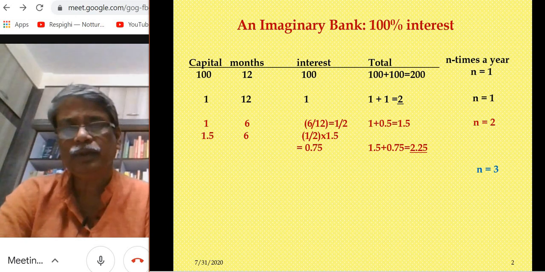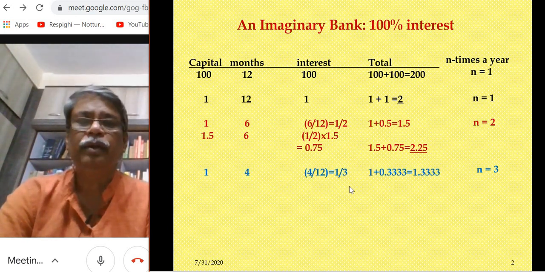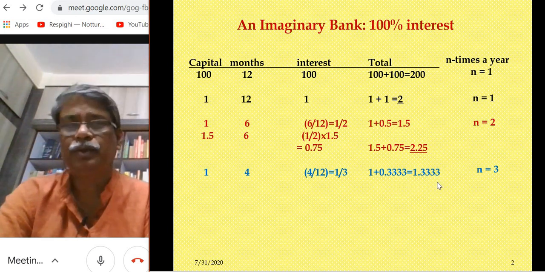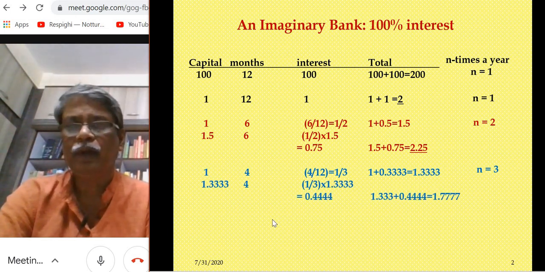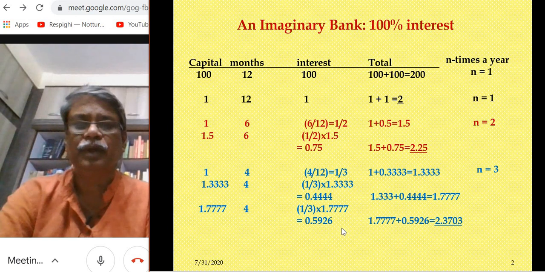So the calculation similarly goes like this, that after the 4 months you will get this 1 plus 0.3333, that is 1.3333, and then after the next 4 months, by the same calculation, the interest would be on 1.3333, so it is 1.7777 after 8 months, and then after another 4 months, that is after 12 months, you will get, by the same calculation, 2.3703, which is even larger than 2.25 or even 2.